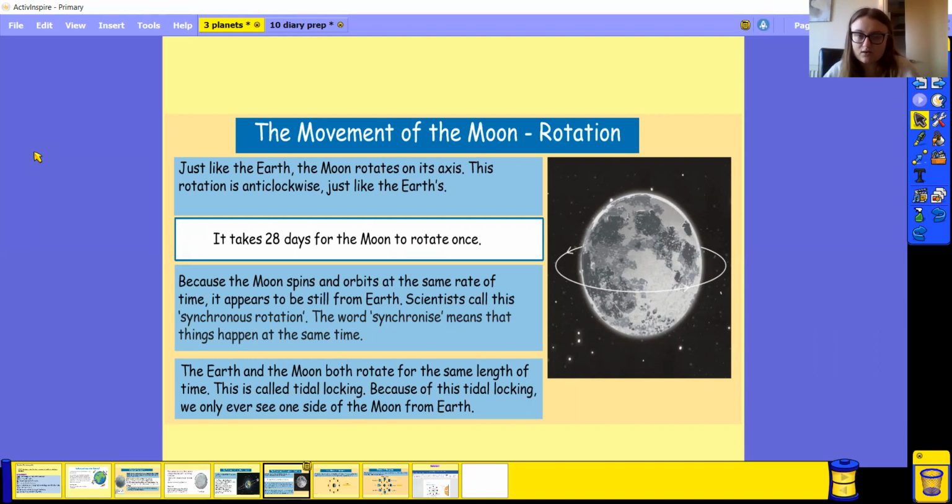Because of tidal lock-in, we only ever see one side of the moon from Earth. So because the moon is rotating round and it's moving round, and the Earth is also rotating at the same time, that means that we only ever see one side of the moon.